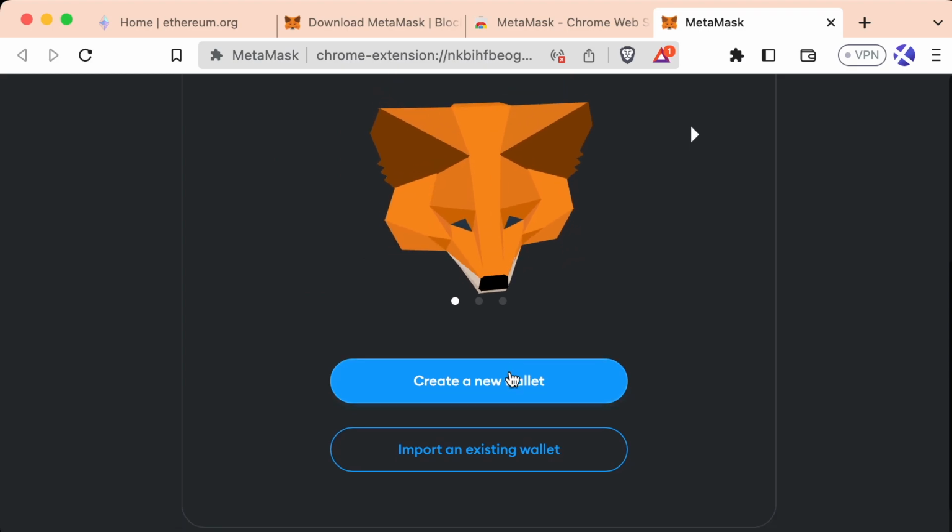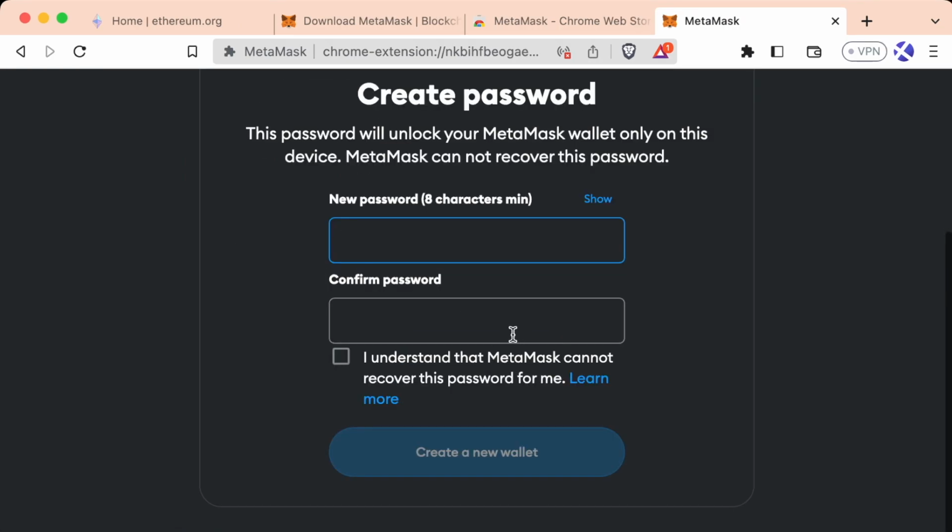So now we come to the Get Started page, and I'm going to go ahead and select Create a New Wallet. Sure, we'll agree to help out MetaMask. Now we're going to create our password, make sure it's really secure. For the purpose of this demo, mine's going to be kind of mediocre.